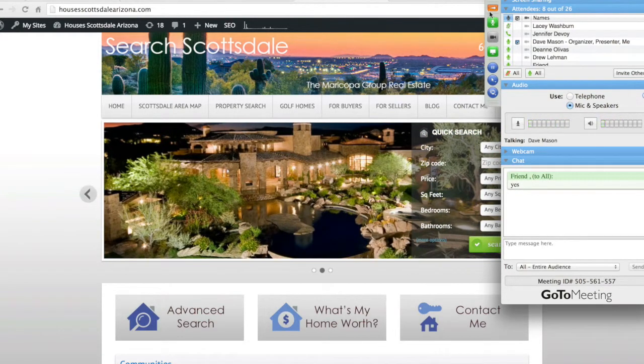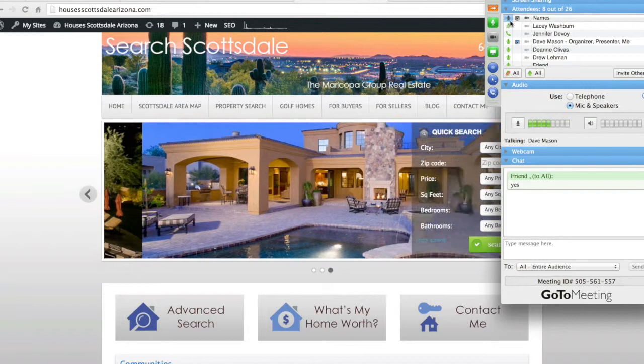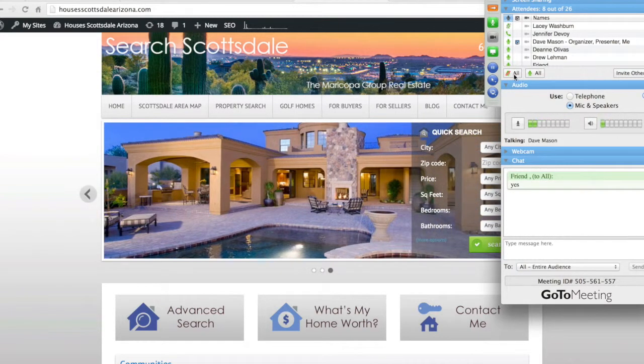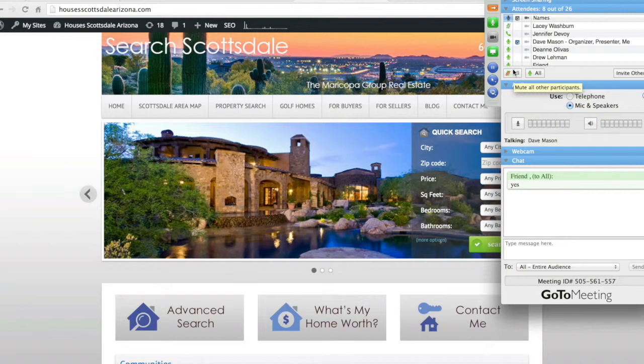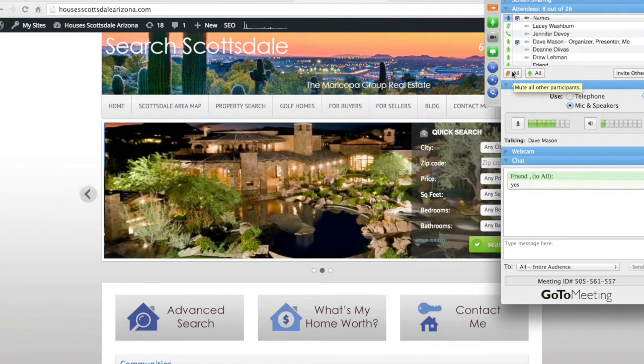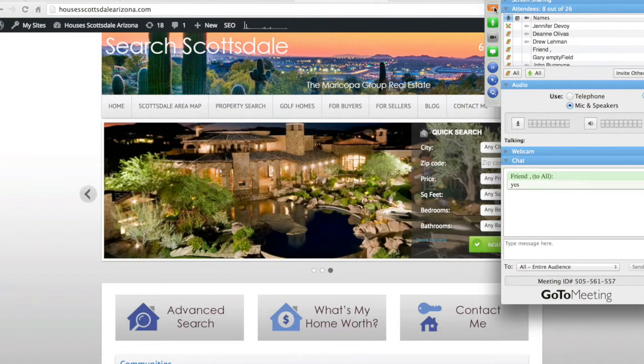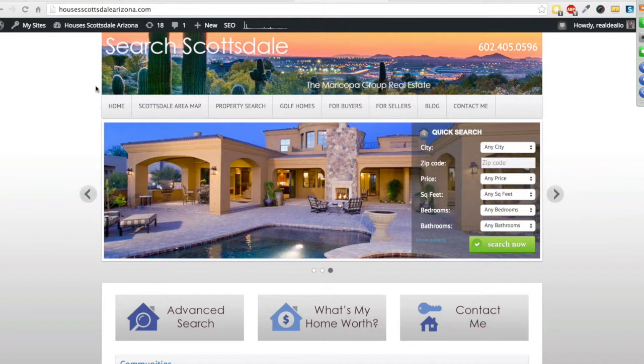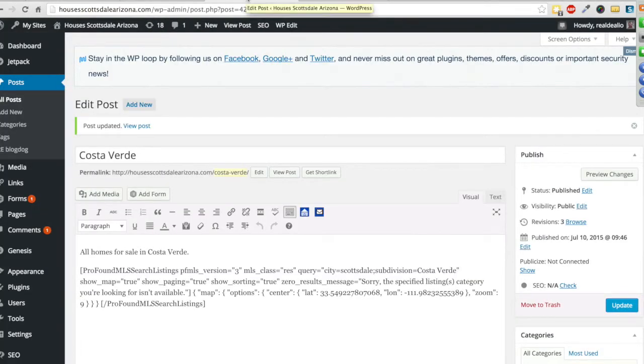All right. So I'm going to mute everyone again. Let's get back to it. We're going to do a little more complicated post, although it's not that complicated, and then we'll move into the menu system. All right, so let's go back to here, and we're going to make another post.